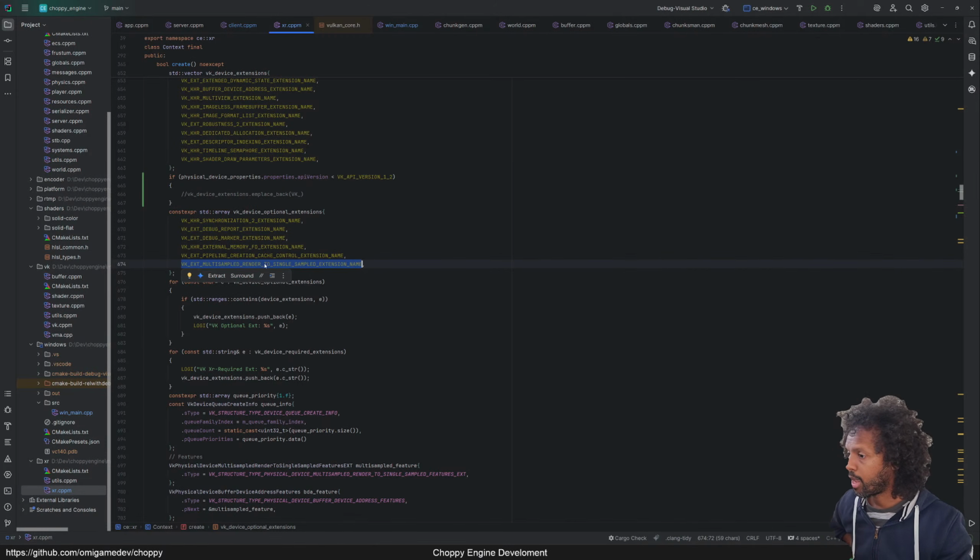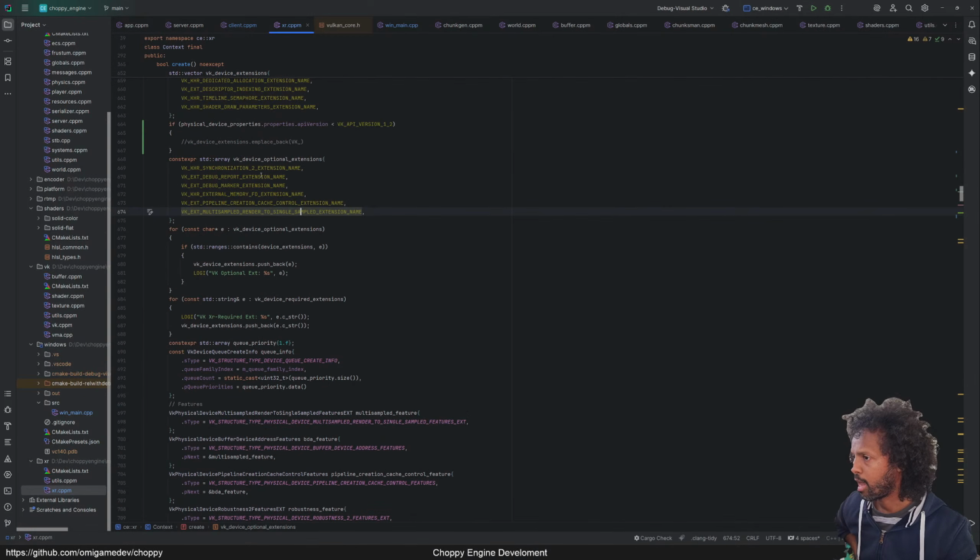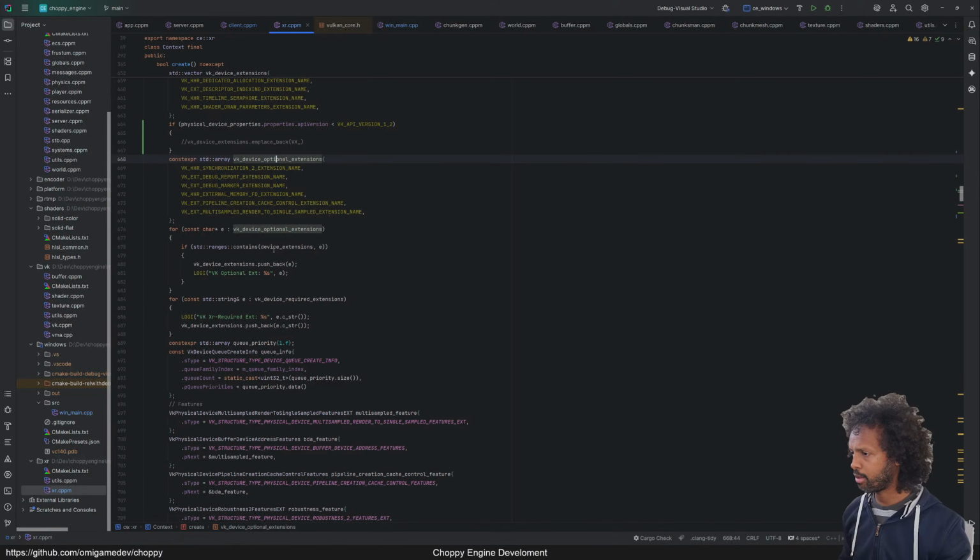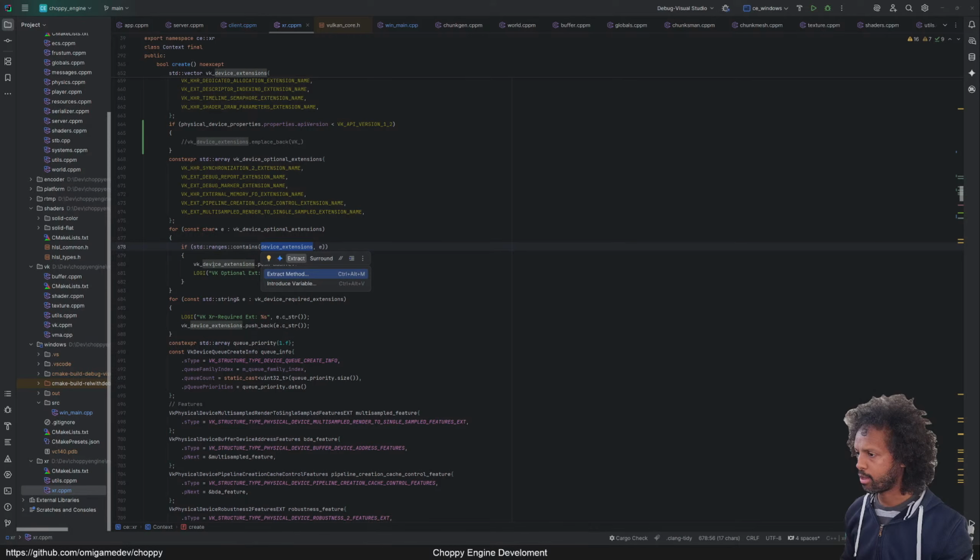So this is the multi-sampled render-to-single-sampled extension, and luckily this doesn't have to be enabled. If the extension is available, then it will be used. But yeah, it's in the optional extensions. So the actual optional extensions would be validated here. If the device actually contains them, then it enables them, otherwise not.